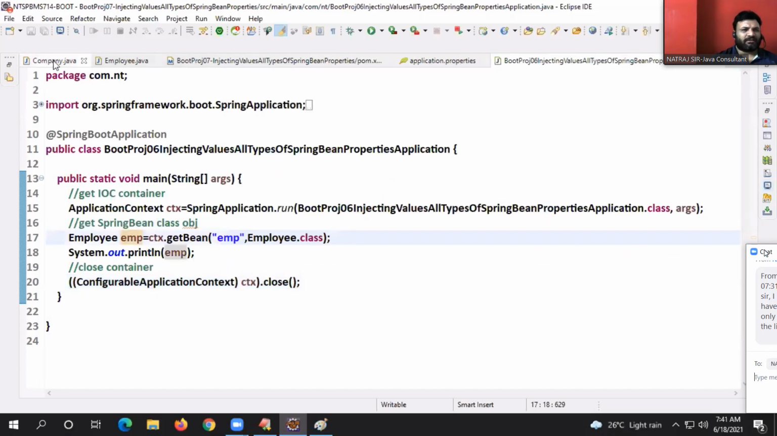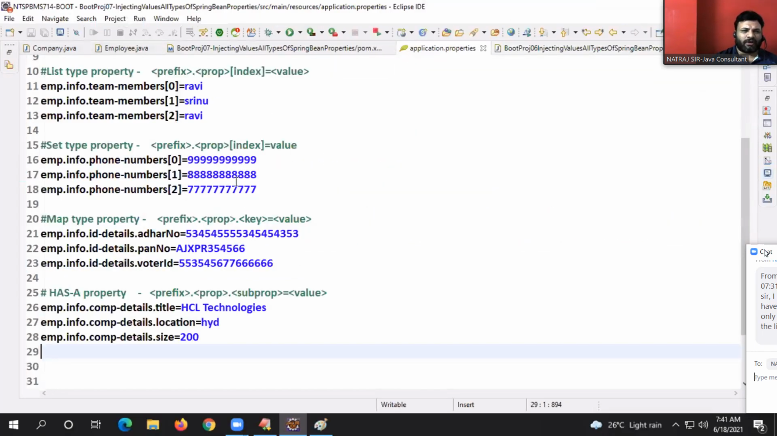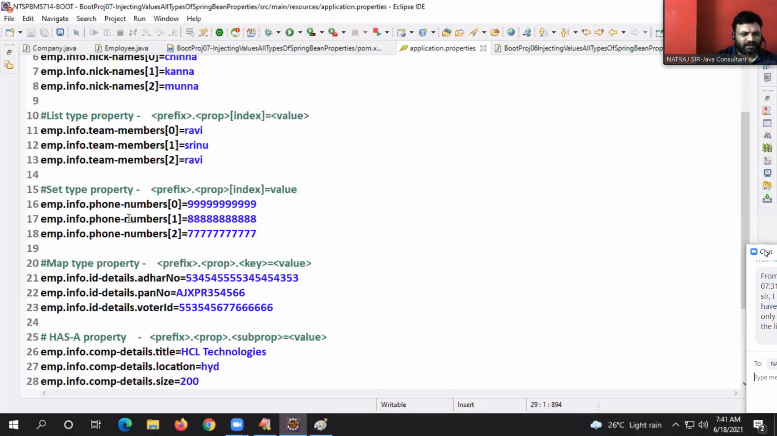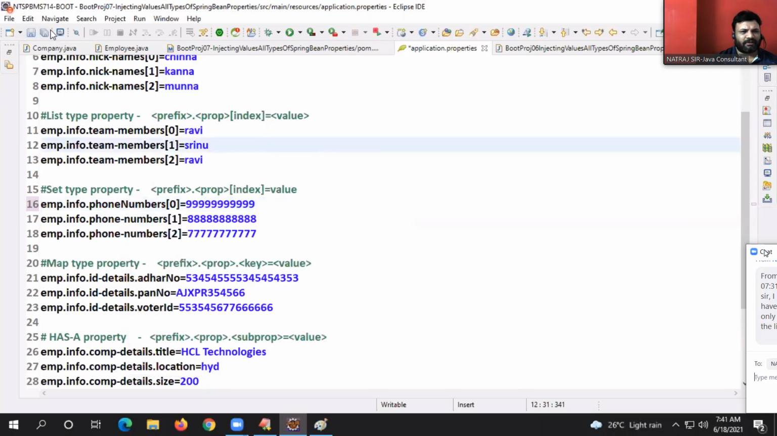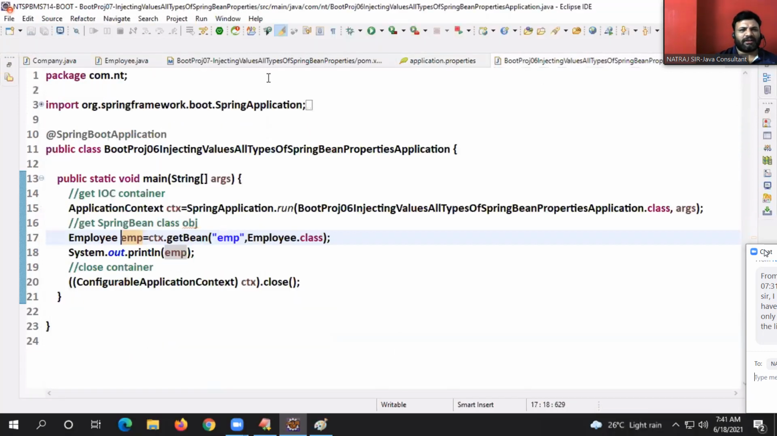Okay. Sir, I don't follow this hyphen symbol story. I will try to give uppercase letter. Phone numbers of 0. Phone numbers of 0. I will try to give like this. Now let's run the application now.